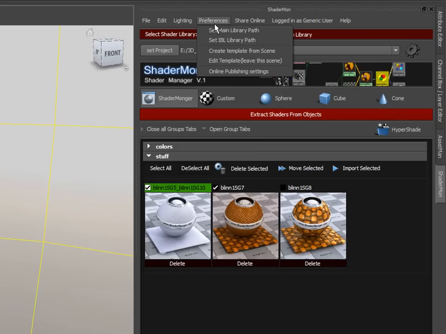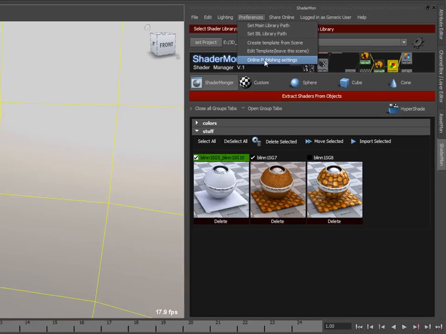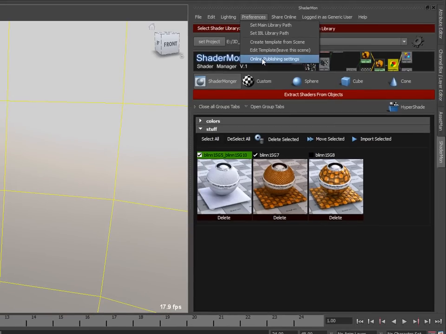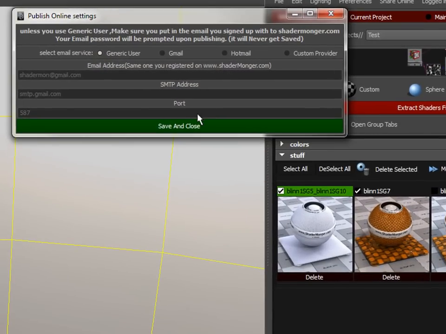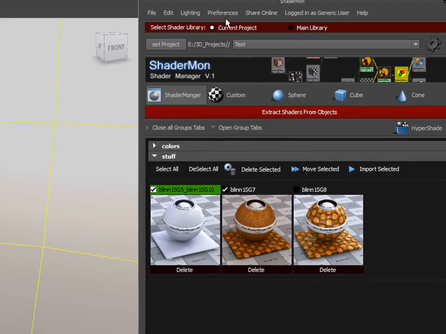We have the preferences menu, which you can set your main library path, your IBL library path. You can create a template for the custom templates. You can edit a template, the one you already have. Or you can set up your online publishing settings accordingly. Everybody's online settings is generic.